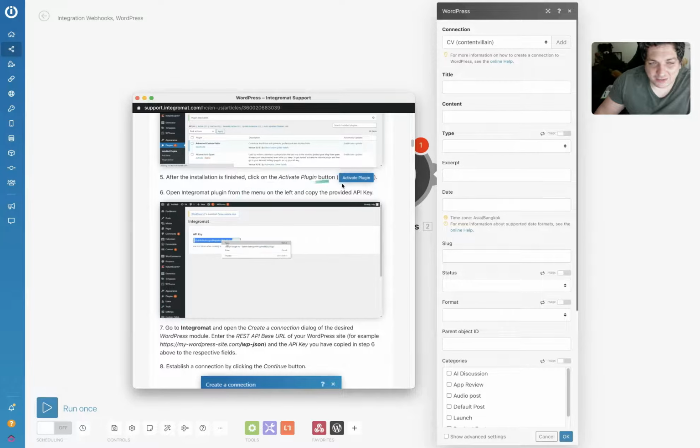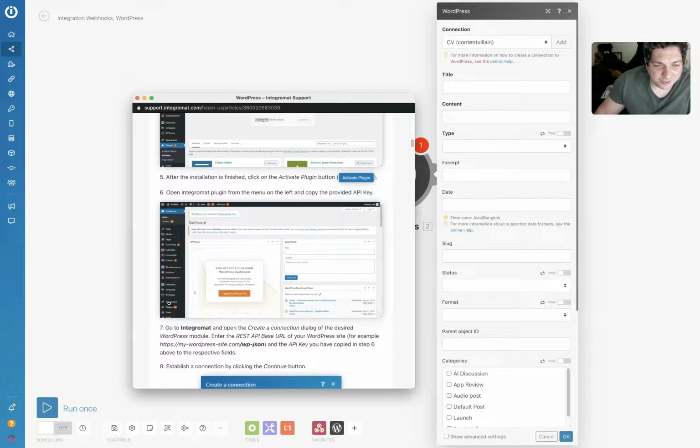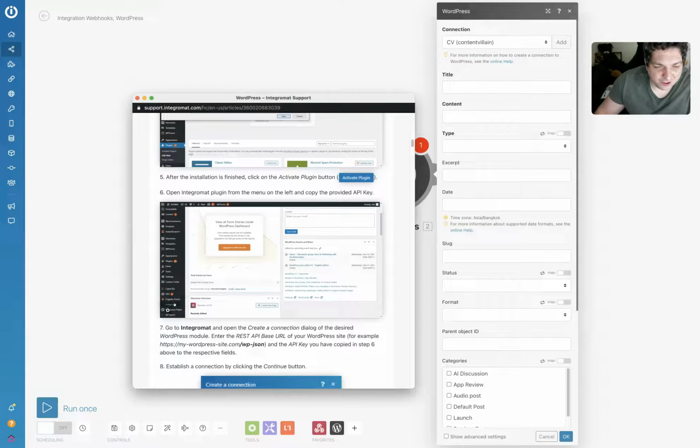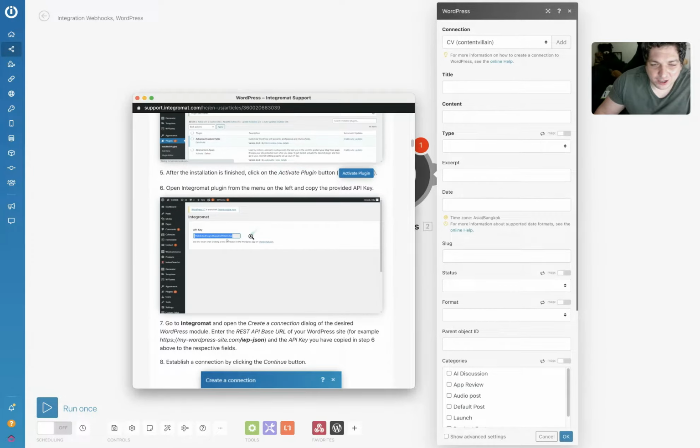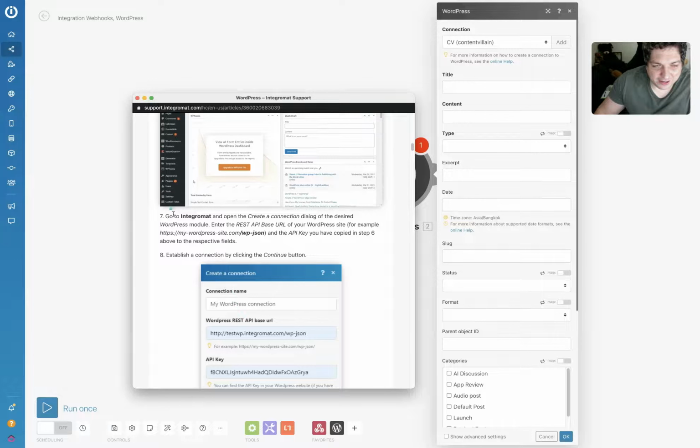Once you have activated the plugin, you will see that you have an Integromat field on the side menu here. So you click on that field, and you will get an API key like this. And you need to copy this key, and you will be able to add it in Integromat like this.